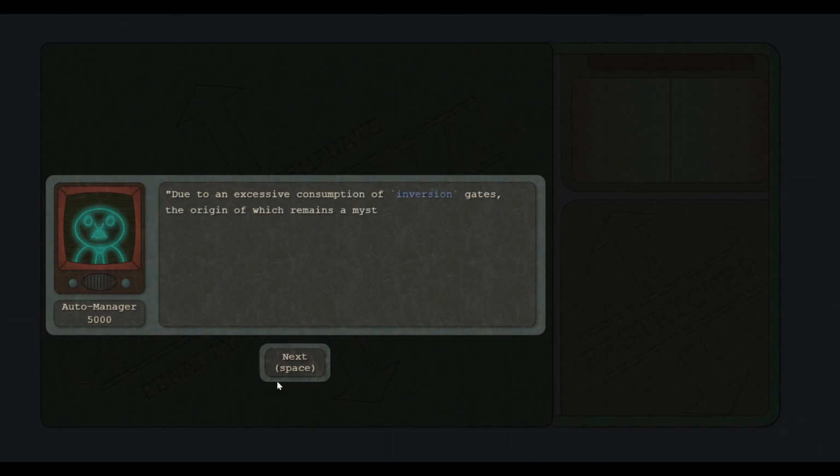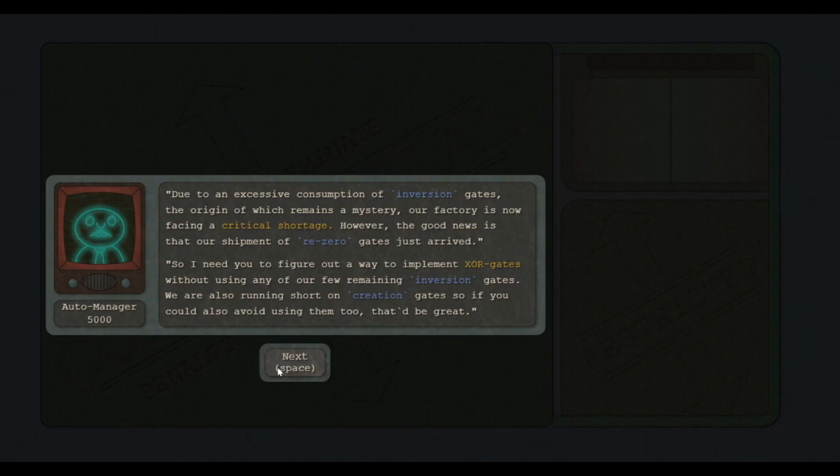Due to an excessive consumption of inversion gates, the origin of which remains a mystery, the factory is now... Yeah, okay. But now we got all the re-zeros. Implement XOR without inversions.